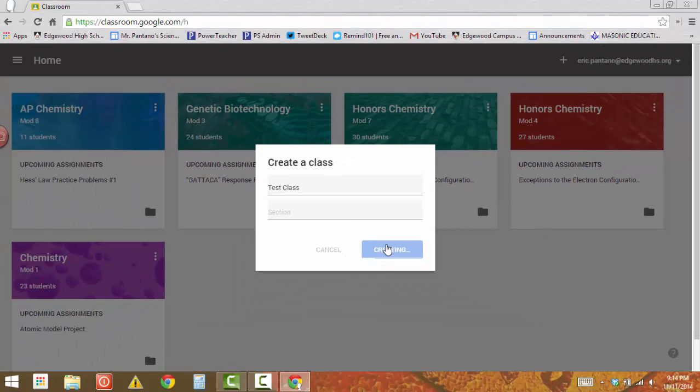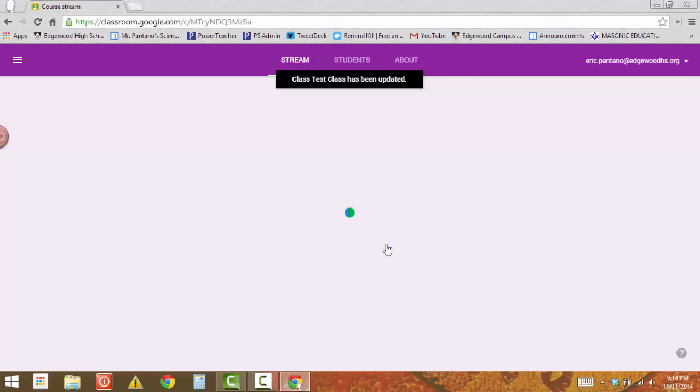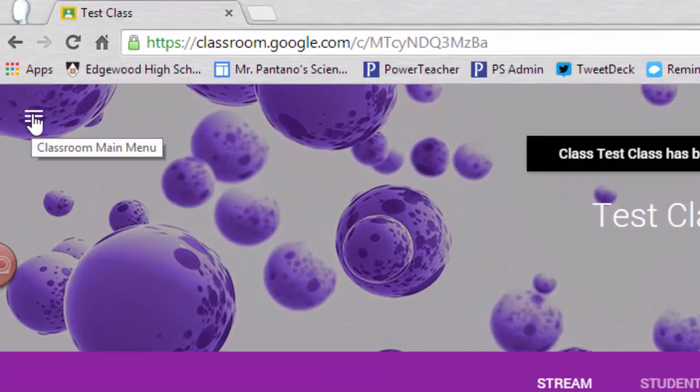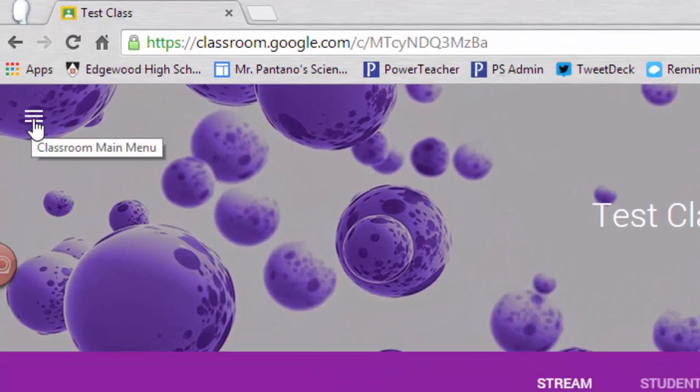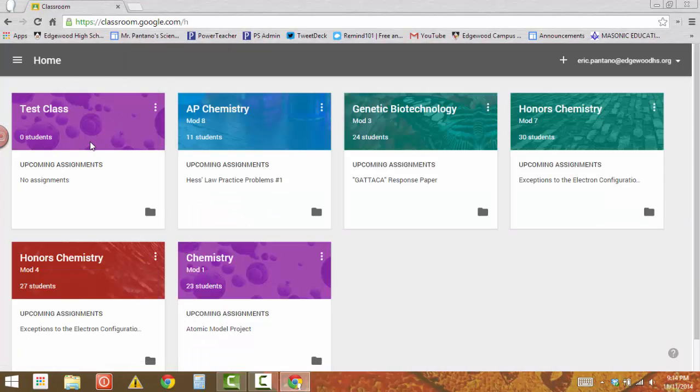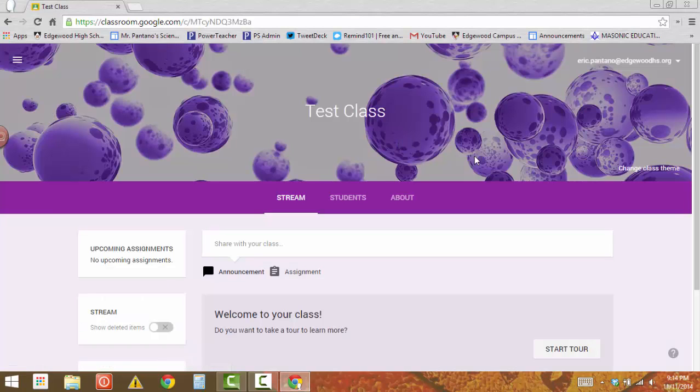Classroom will sort of grind its gears a little bit, and it will create a class for you, and it'll have its name there, Test Class. It says that it has been updated. If I go up here to the left, there's what's called the hamburger, and if you click on that, it opens the navigation page to all your classes. If I go to Home, you'll now see that Test Class is created. So you can get into it by clicking on the title. So now I have a class.